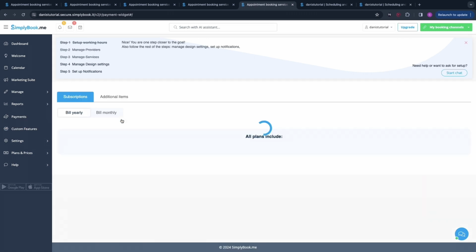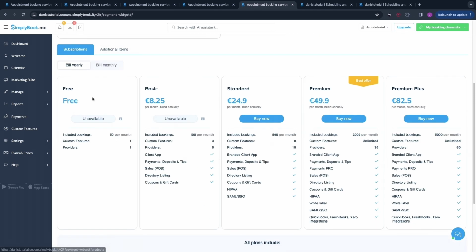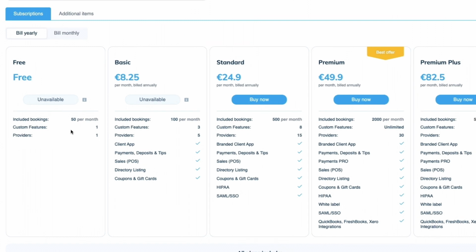So they have a completely free plan that you can use. And in this free plan you will get 50 bookings per month, you get 1 custom feature and 1 employee. Now for most barbershops and hairstylists this will probably not be enough, so then you can upgrade to this one, which is €8.25 per month, billed annually. And here you get 100 bookings per month, 3 custom features, 5 providers and everything you see right here.